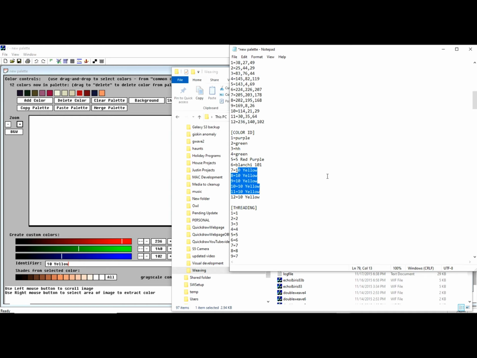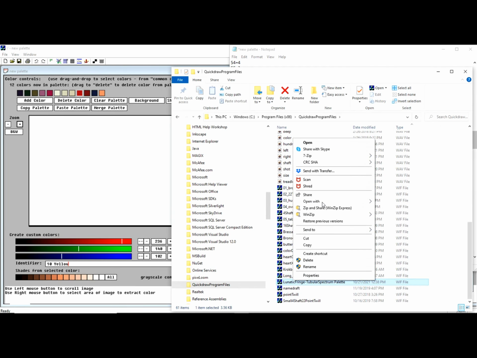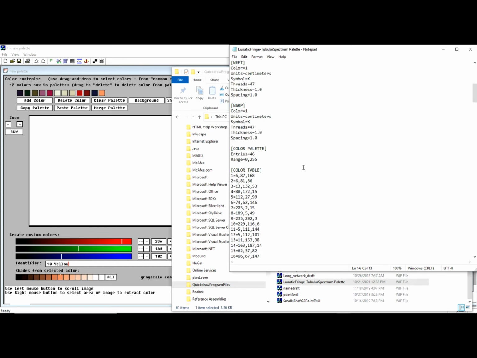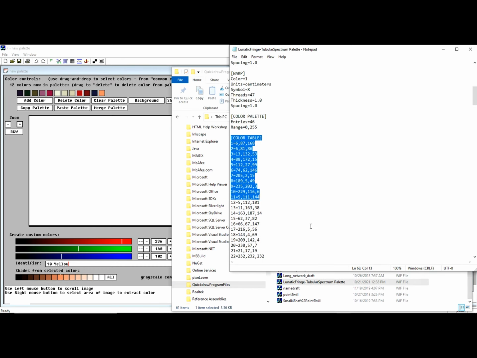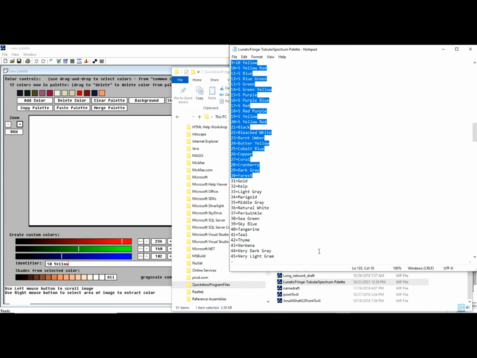Now, the other thing I may want to be a little bit careful of, some of the weaving software, when it imports the color palette, it looks at the colors that are actually used in the pattern. If it's not in the pattern, it does not include it in the palette. And if I open the Lunatic Fringe palette, again with Notepad, I've got the color ID table here, and here's the color table with all the RGBs, 46 entries, and here are all the color names that I had typed in.